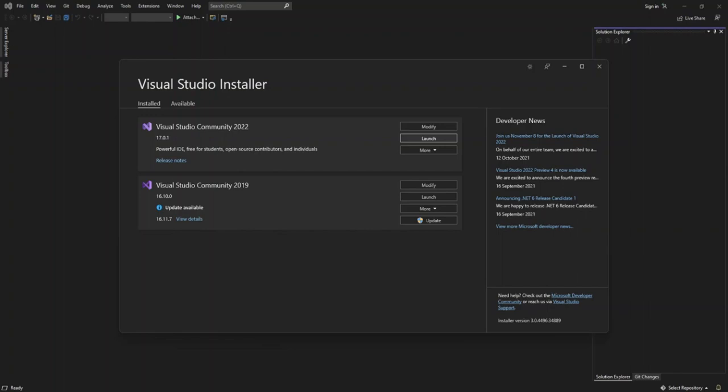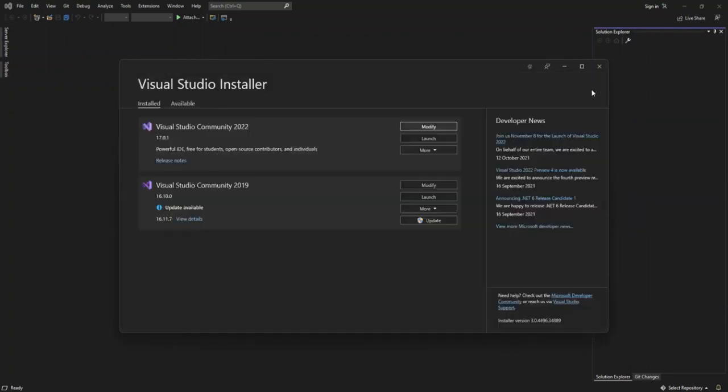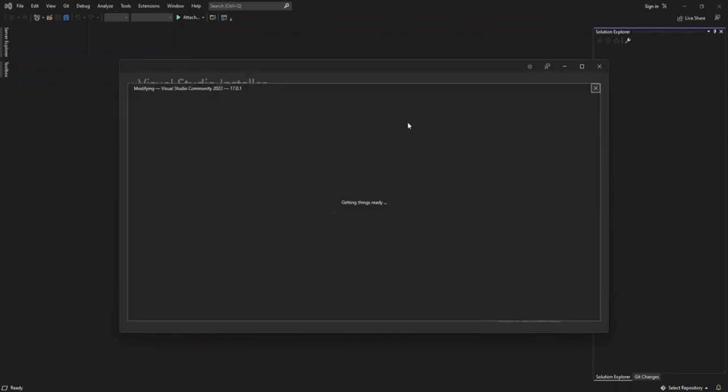Enough of all of that. As you can see on the screen, I've got the Visual Studio Installer opened. To get us started, we're just going to click on Modify. As you can see, it's the Visual Studio 2022 Community version, but the Professional or the Enterprise is fine. So click on Modify.